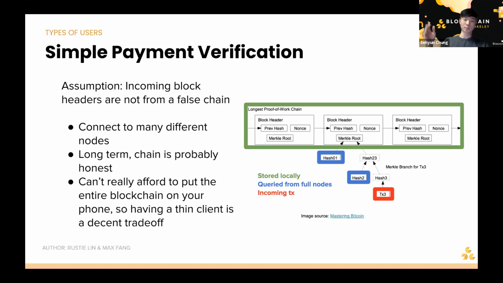In the long term, the chain that we're getting the blocks from is probably honest, and this is the trade-off that you'll face when you're trying to decide between running a full node or running an SPV node. You don't have the entire history of the blockchain downloaded. While that's less storage, you also have to trust your peer nodes to actually send you the correct data to verify your transaction against.